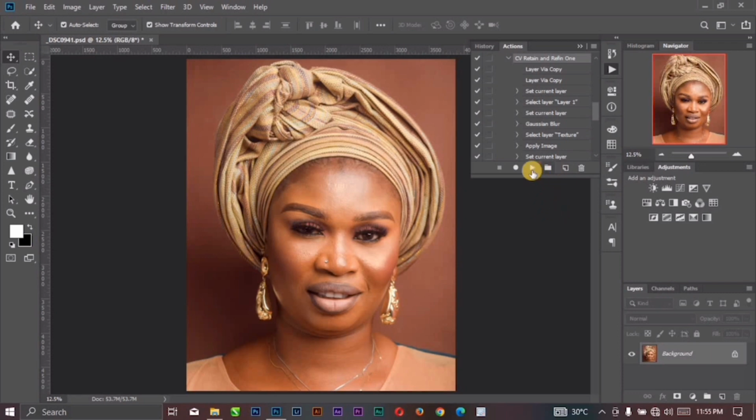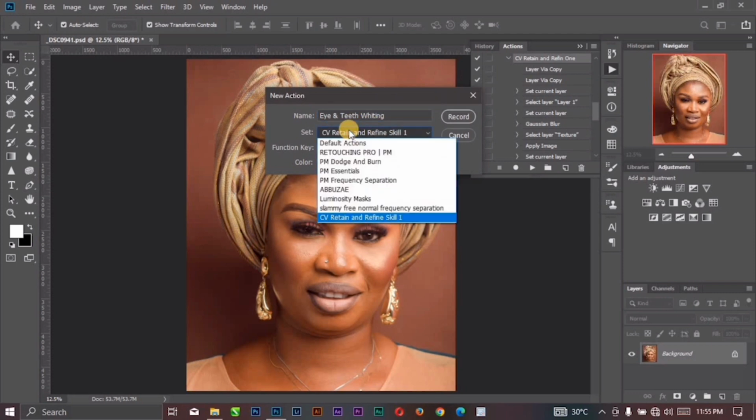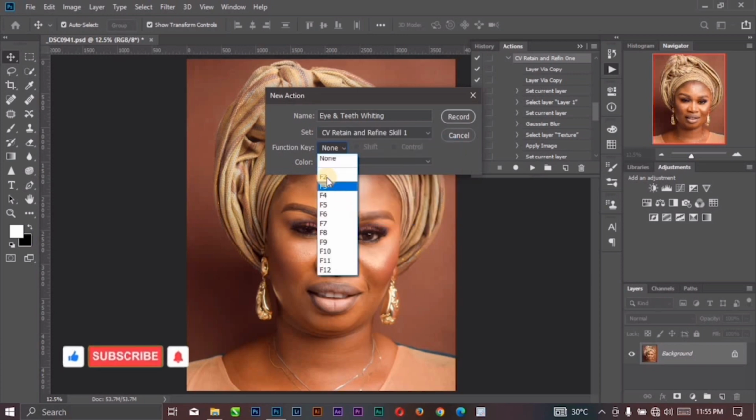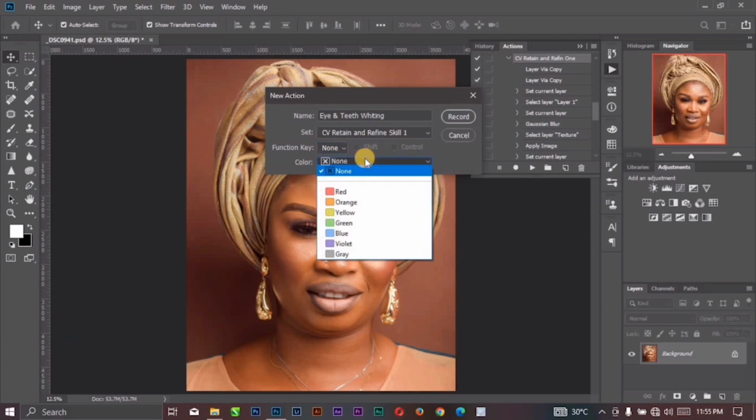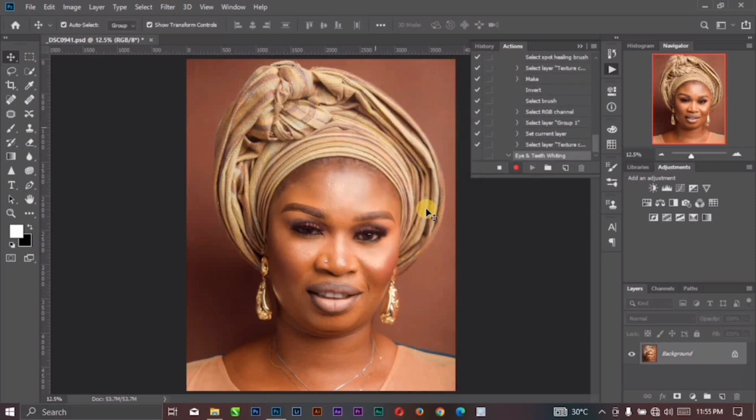Firstly, I'll click on this icon, then click on new. Eye and teeth whitening. You can create a subgroup. This is a subgroup of the action I've created. So I'm going to click done. You can choose a function key shortcut, and you can also choose a color, so I'm going to give this one blue. Now I'm going to press record.